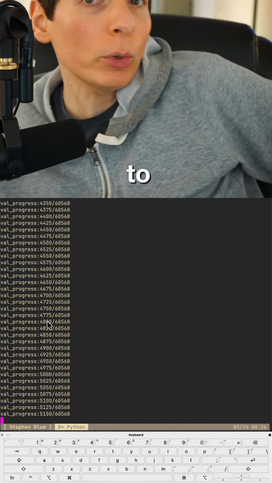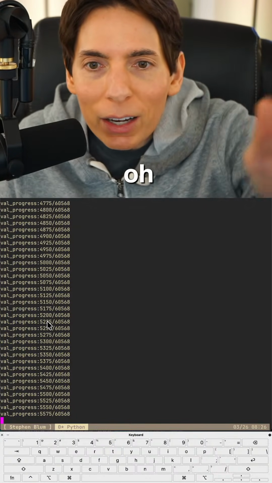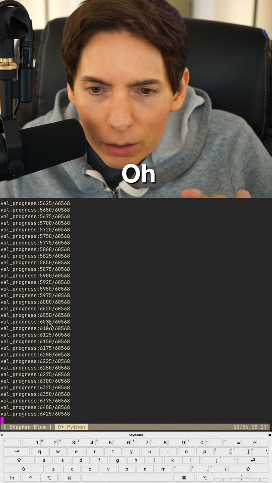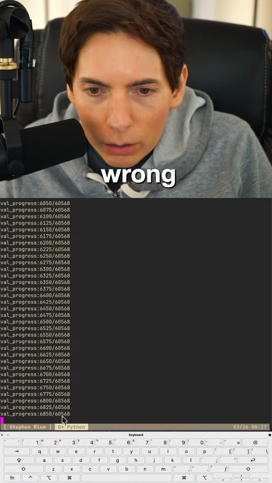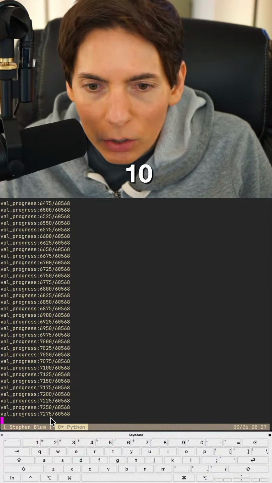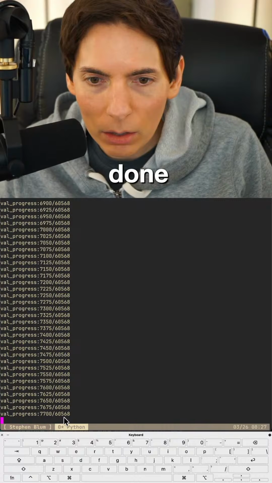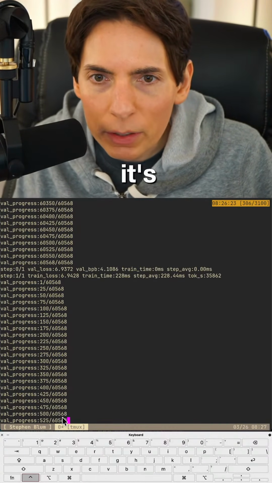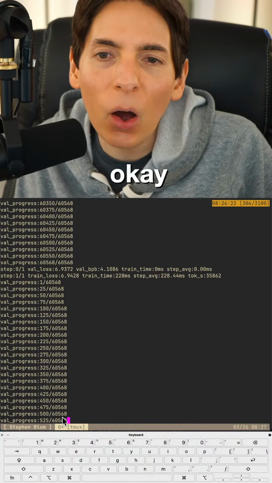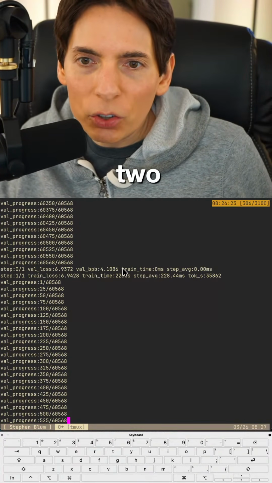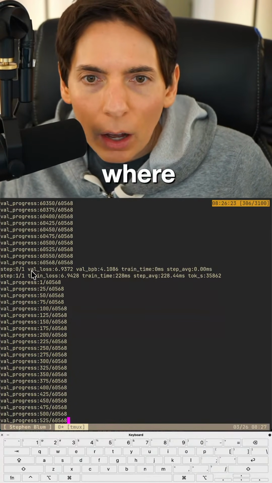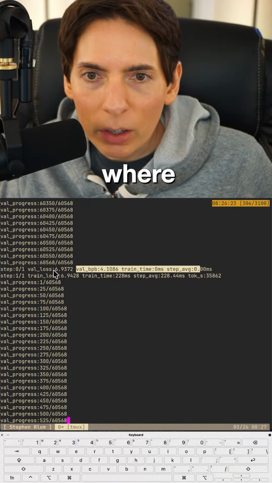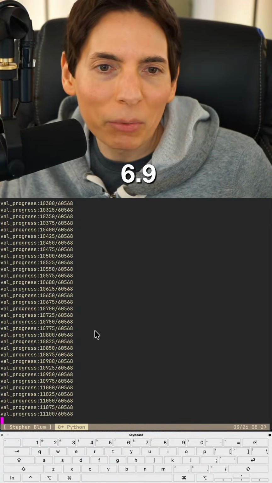So what I'm going to do is keep reading the tutorial. Wait, oh, it jumped way fast. Oh, it's almost done. Oh, wait, no, hold on. My math was way wrong. It's only 10% done. Okay, it's doing something different now. It went to step 2, so second epoch. Got it. Where are we on the loss? 6.9. That's where we're at right now. All right, we figured that out.